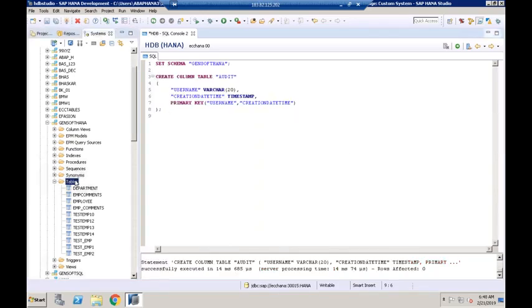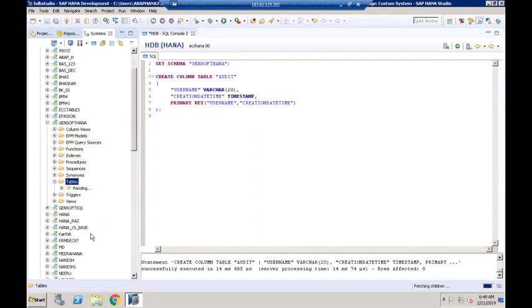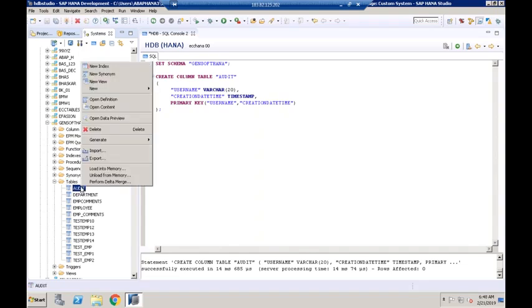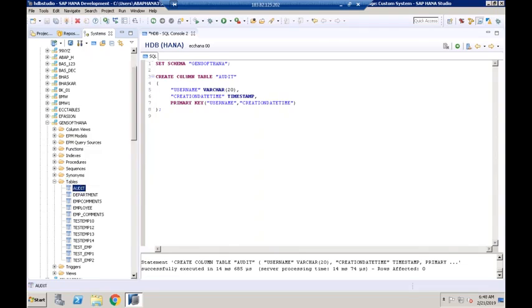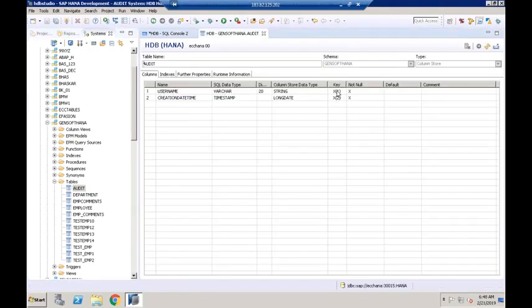So if I refresh, the table got created. What is the table name? Audit is the table name. So if you open the definition, yeah, we have the primary key, varchar and timestamp. What is the internal data type it is taking for timestamp? Long date itself. Okay, done.